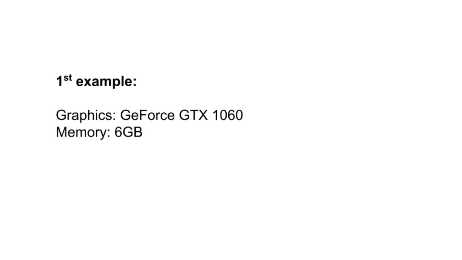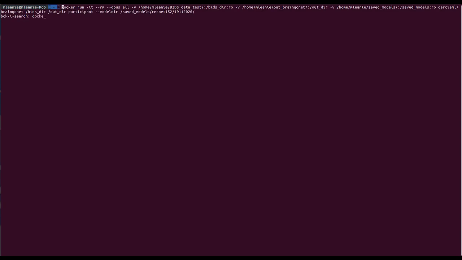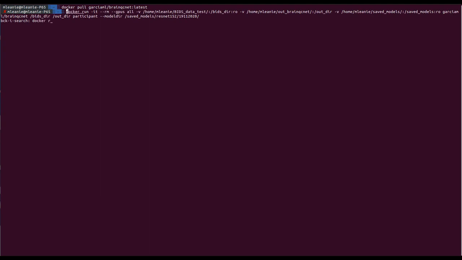The first machine we will perform the experiment on has a graphics card GeForce GTX 1060 with 6 GB of memory. We will first pull the image from the GarciaML repository, BrainQCNet. Be careful to use this one because this is the one working on GPU. And next we will launch the docker run command by specifying the correct paths to our volumes.